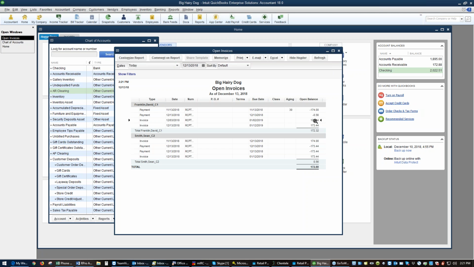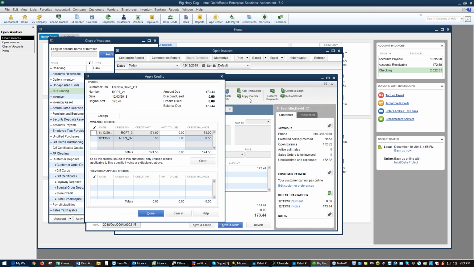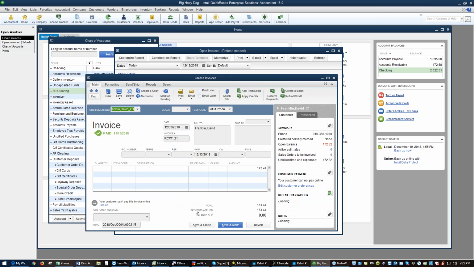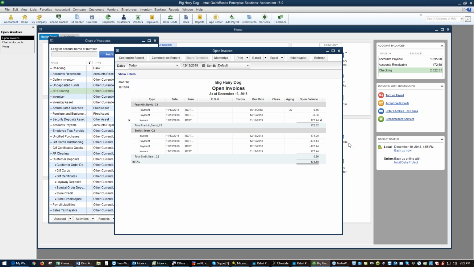If you double click on an invoice, you can go up to Apply Credits, tell it, I want to apply that credit to that customer. And you can say, Done. It'll mark it as paid. You can say Save and Close. And that goes away. I still have some credits.